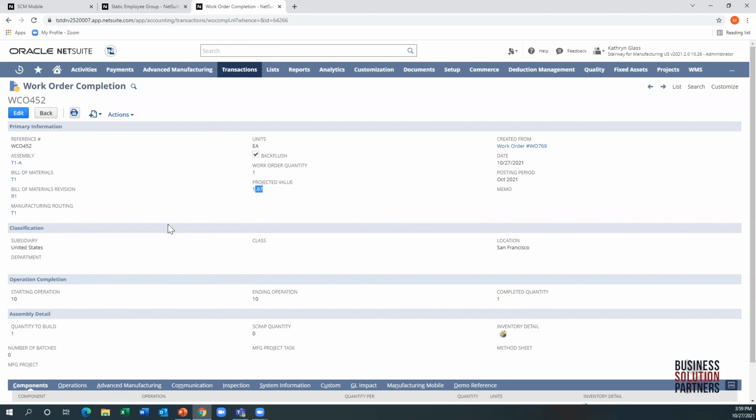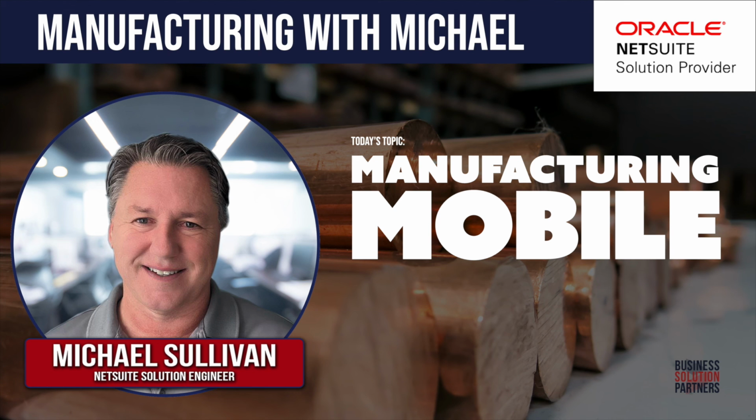So what's the benefit? It gives the users out on the shop floor an easier to use user interface with potentially touch screen capabilities if it's a tablet, of course, or one of the newer laptops. All right, that was it. Actually, it's so easy. It only took a few minutes. So that was manufacturing mobile.